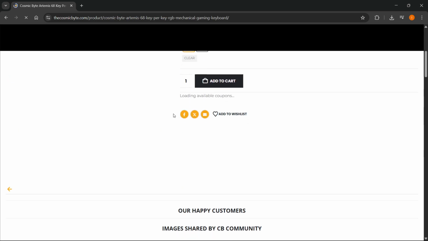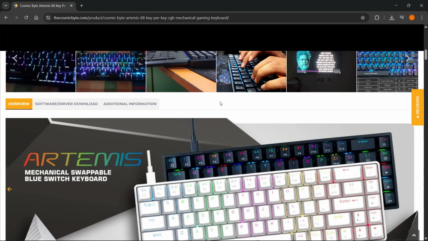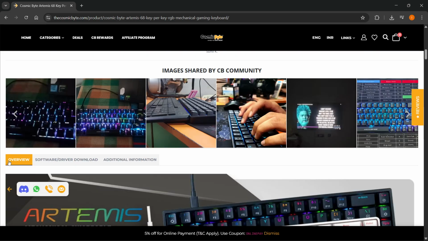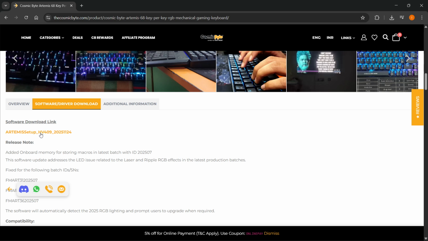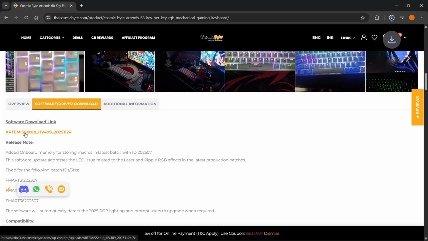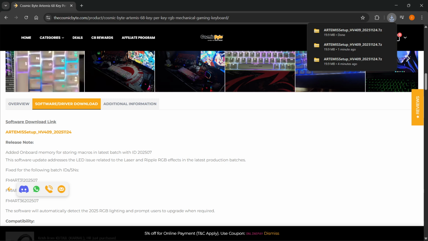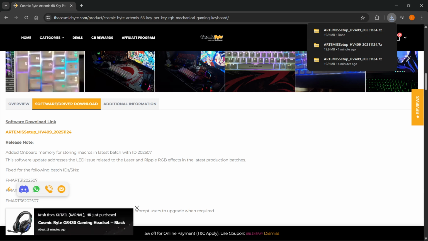So for example, I'm going to click on this one over here. And then you want to scroll down a bit, and then just below these images over here, you'll be able to see it's going to say overview and then software/driver download. Click on that, and here up top it says software download link, and then just click on this yellow download link. It's going to download the software for you onto your computer, so inside a zip folder.